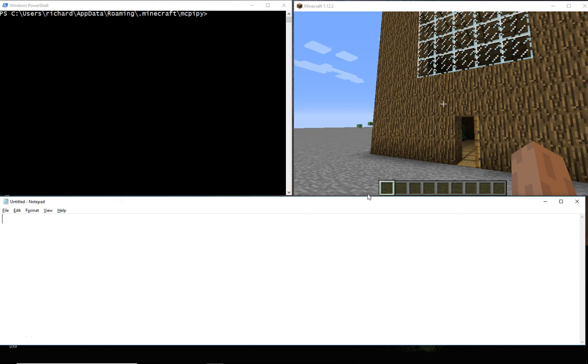Hello and welcome to another Learn tutorial, and today we're going to show you how to mod Minecraft on the Raspberry Pi using Python to create a house. So let's have a quick look at the house.